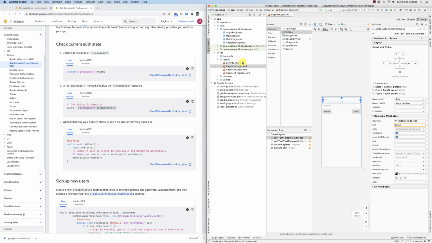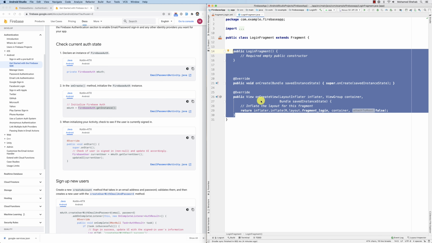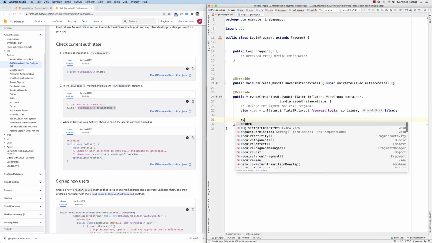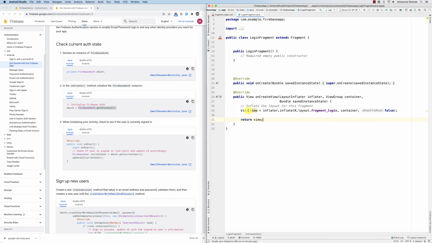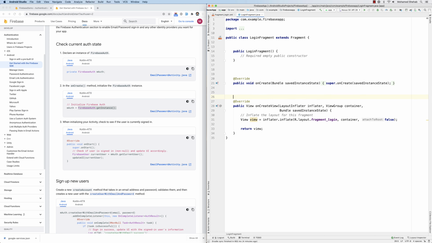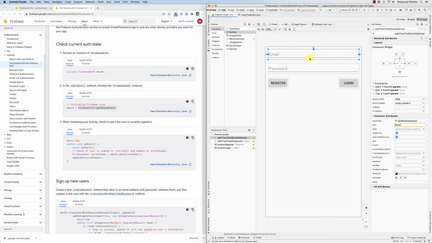Now we can go back to the fragment, and I can show you how logging in is straightforward. So here we are, this is the login. And in on create view, we create a view equals this, and this is the view we are going to return. And then we're just going to get all these, the email. So this is an edit text called email address, and the other one is going to be called the password. Here it is.